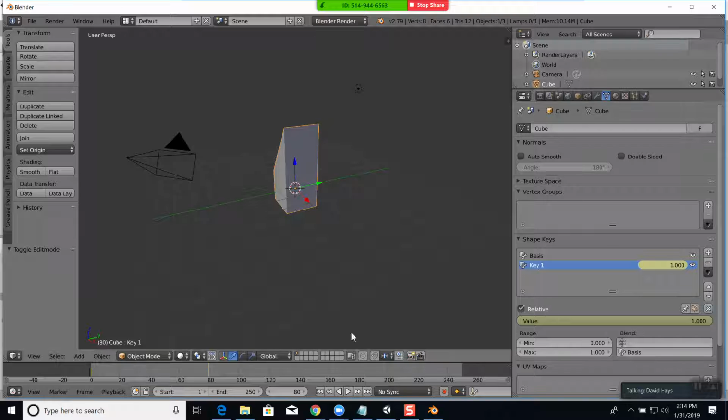There. You see the yellow there. Now if I do an E to end that, now if I do an Alt A, that's how you animate a shape key.